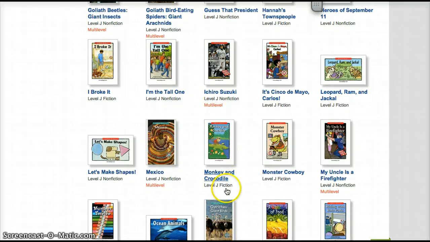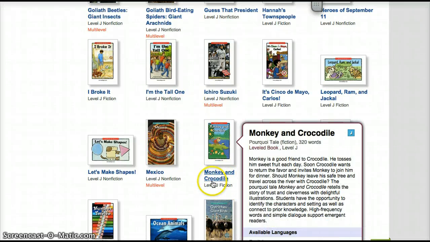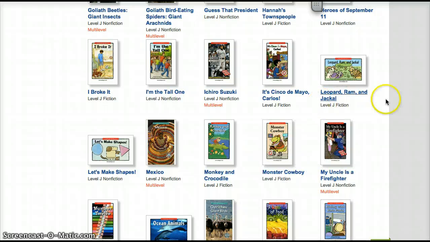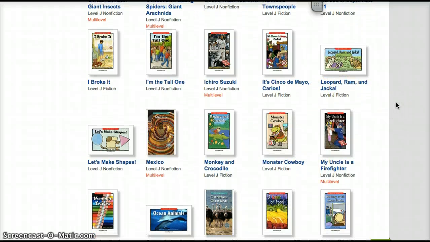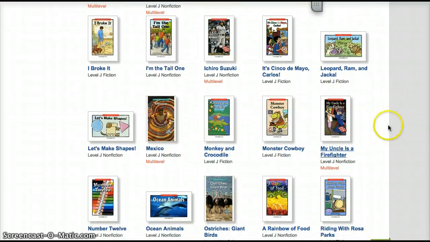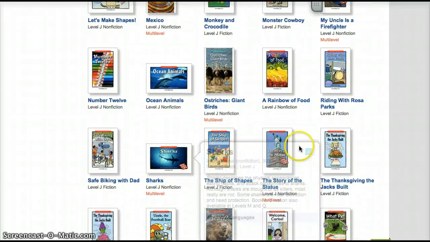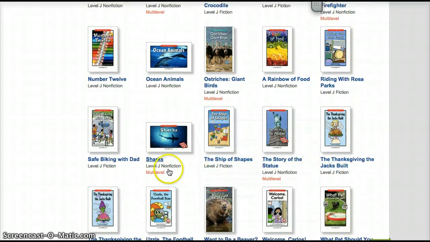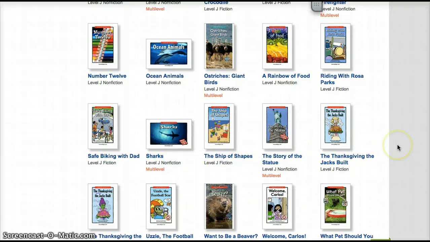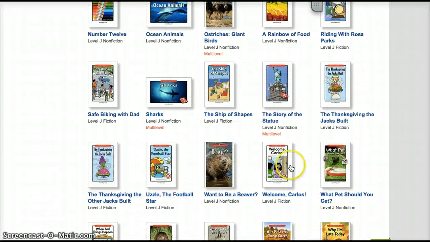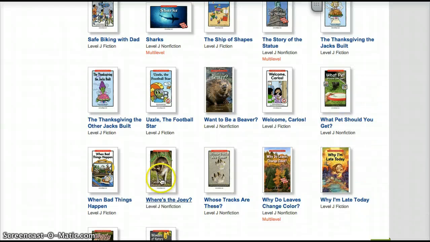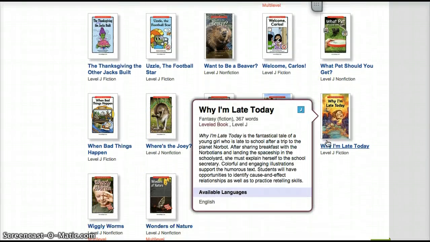So you can see here this is fiction, even though it's monkey and crocodile. My students at this point know the difference between nonfiction and fiction books, so they would want to avoid this one. But if you look below it, we've got some ocean animals they could read about, some ostriches, sharks, and it says right here that it's nonfiction, just in case they forget. Beavers, down here we've got joeys, so we've got kangaroos, lots of different animals.